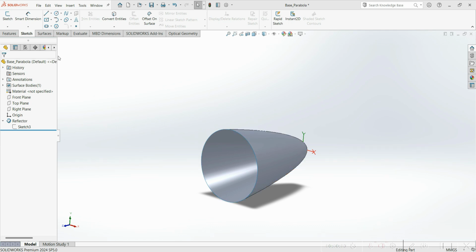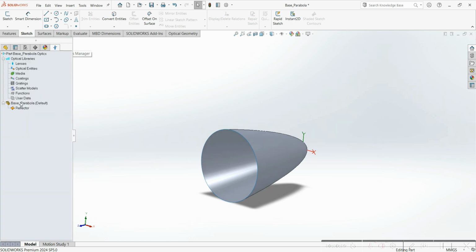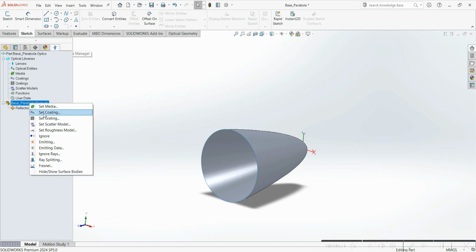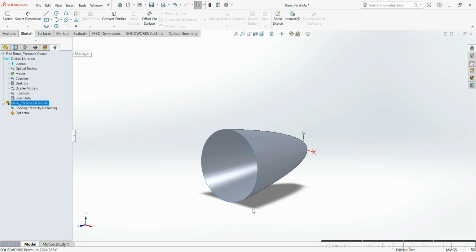Thing we need to do before we're done with this part, and expand this out here, we're going to want to go over to the Apex Optics Manager and right click on Base Parabola, press Set Coding. Then we're going to go to Ideal Coding and Reflecting. We want Perfectly Reflecting, and press OK. What this does is make our reflector an actually reflecting surface.